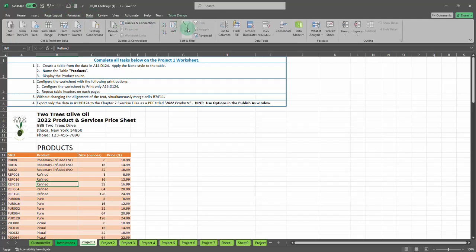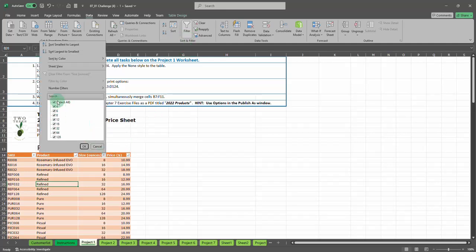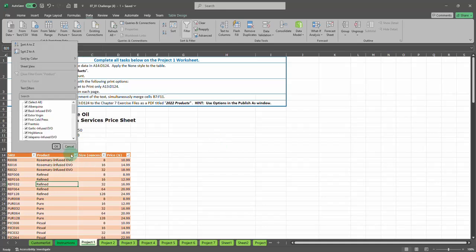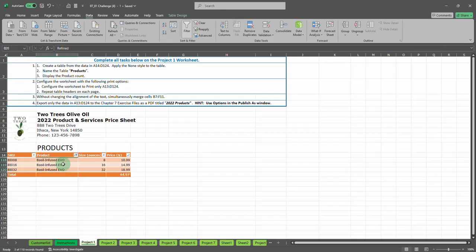I want to filter. And I should be able to choose what I'm filtering based off of, which here you see this. That's not what I want necessarily. Text filters, you can say equals, does not contain, or whatever. Or you can select the one that you want. So I want this one, for instance, and say OK. So I can filter that way.